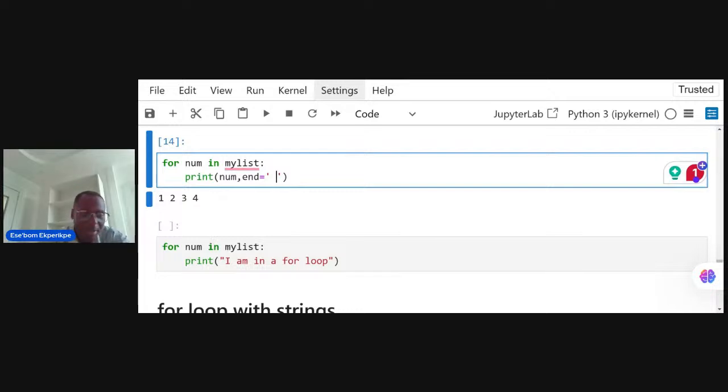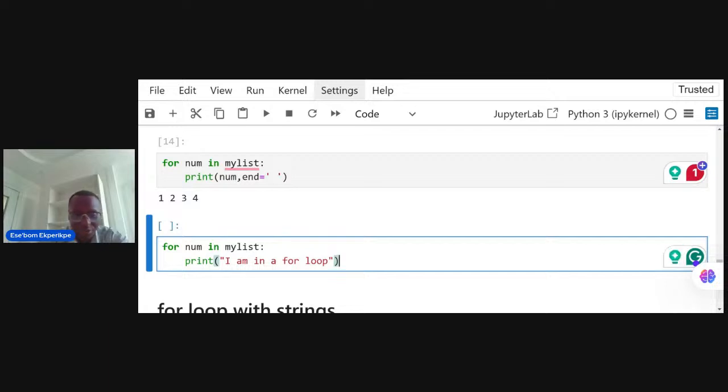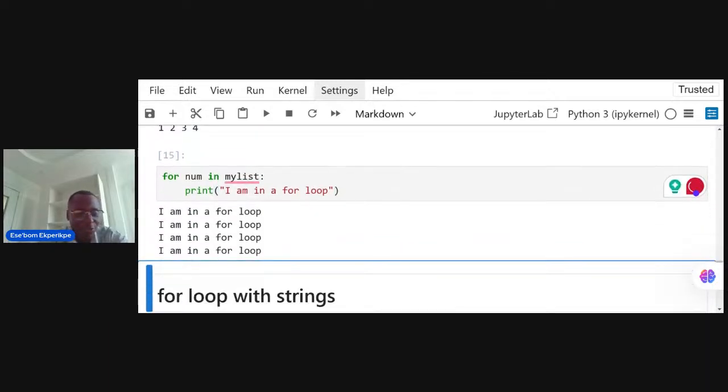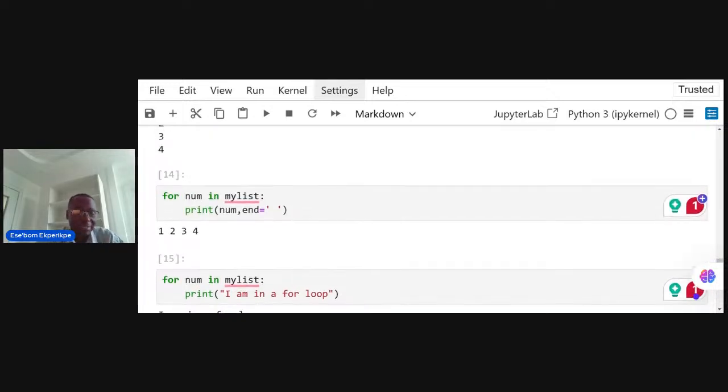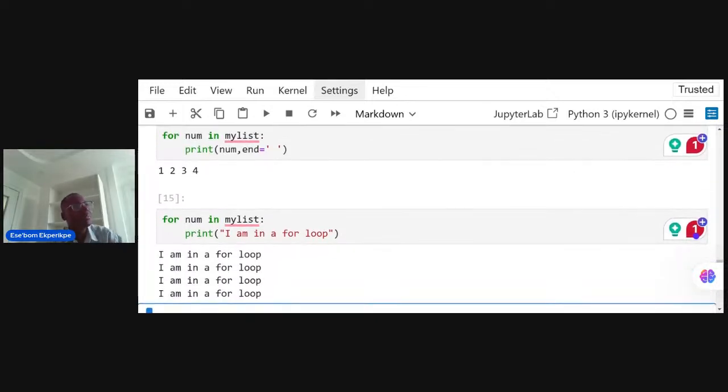So they say for num in my list, print I am in a for loop. So this will actually work, to just print I am in a for loop 4 times. Do you understand? So you see, it's not only the numbers in the list that are to print. You can actually print another thing, but by what? The number of times in that list. So for num in my list, how many numbers do we have? One, two, three, four. Print I am in a for loop. So to print it what? 4 times for us.